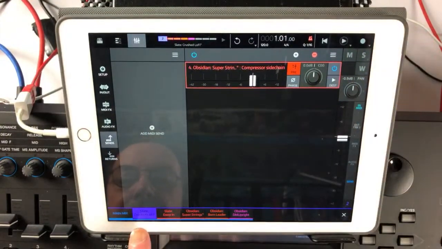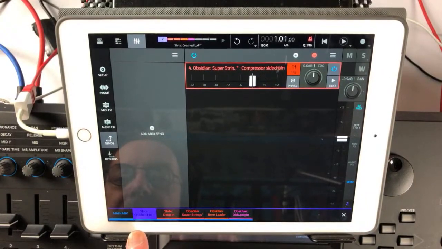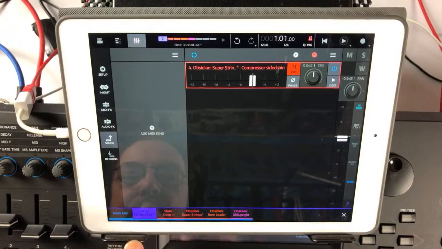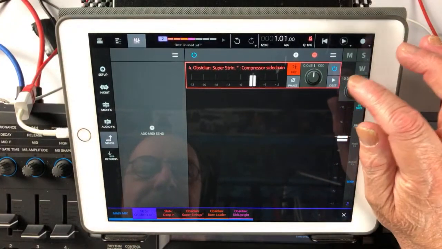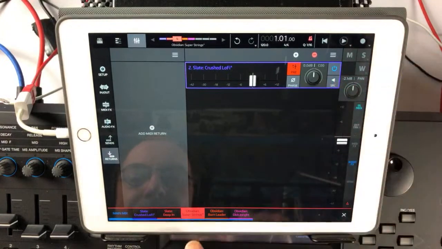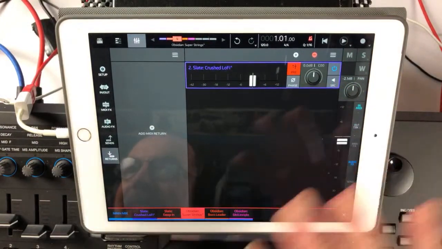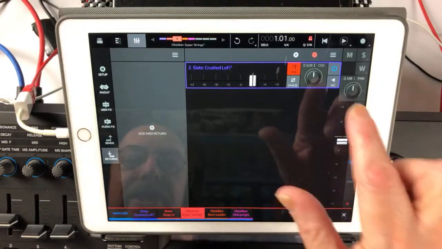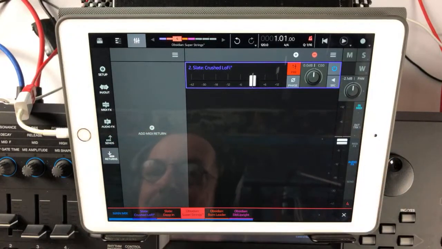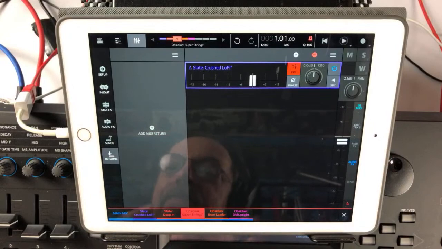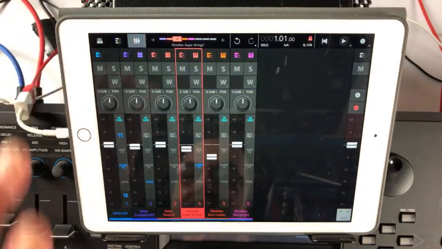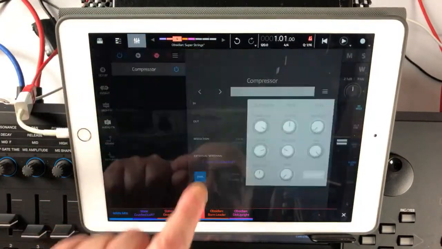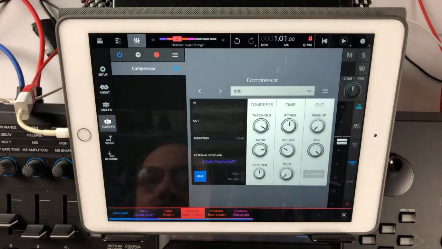So, see this, look, crushed lo-fi kit. That is the send, okay? So we're sending the information to our Obsidian Super Strings. This isn't important. I'm just showing you that this is a cool way to do it. But once you've done this, you can access it from the effects page. Okay. Now, let's go back to our audio effects now. And let's switch on the track.